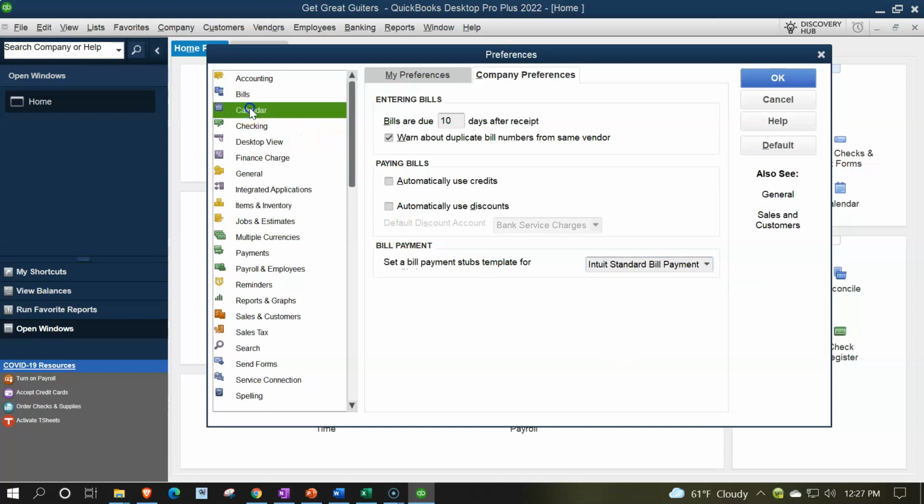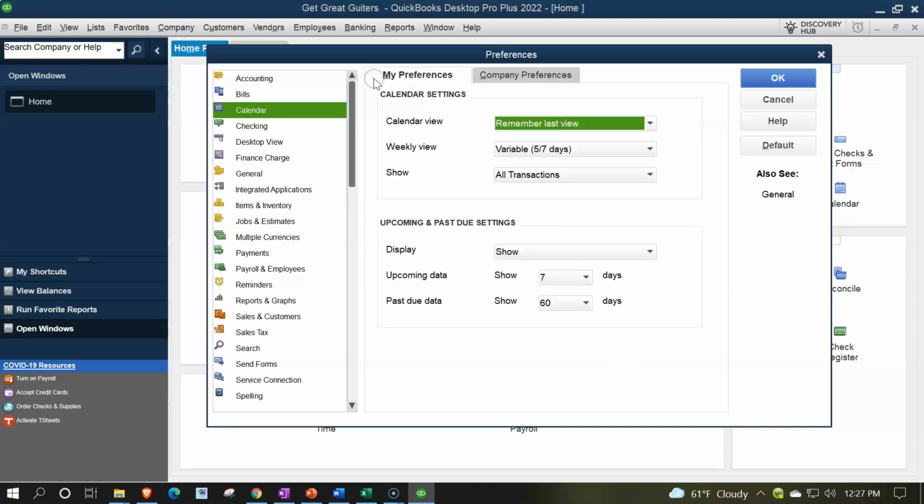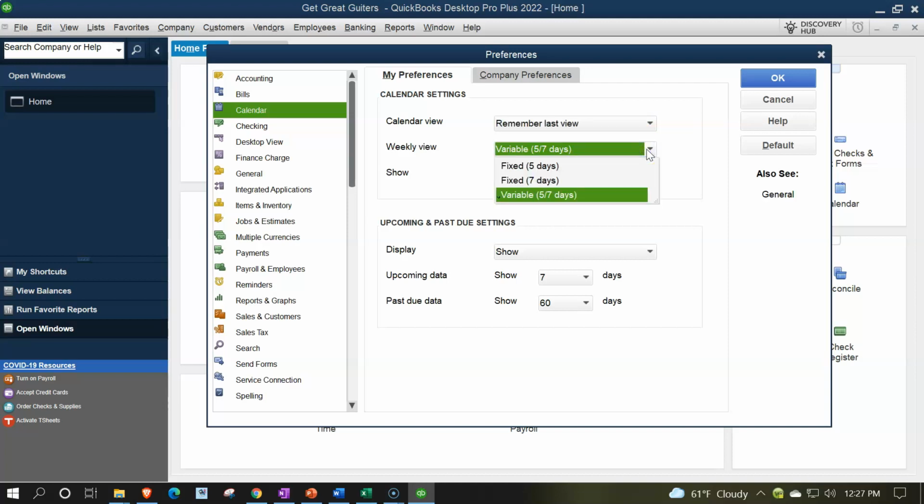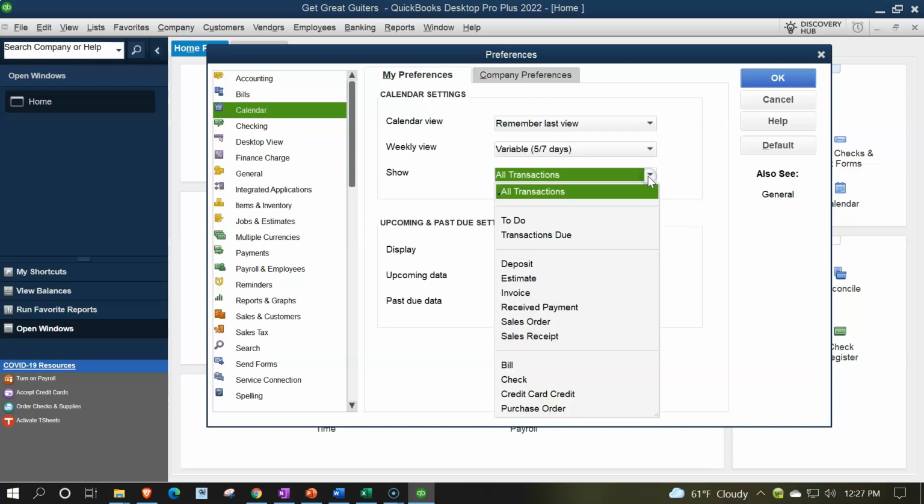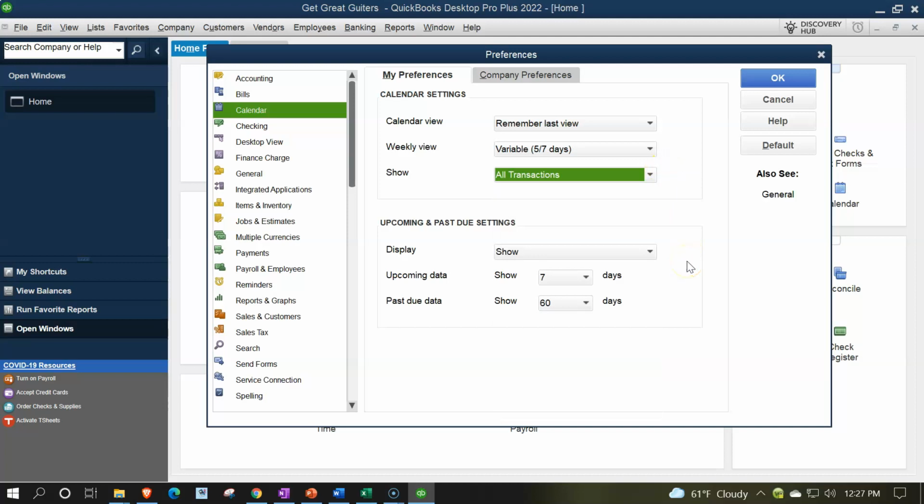Let's go to the Calendar tab, next tab on down, where we have the My Preferences and the Company Preferences. This time the activity is in the My Preferences. You've got the calendar view, so we have the default here for the calendar to pull up the way it was last time versus daily, weekly, or monthly. We've got the week view, which is the 5-day, 7-day, or 5/7. It's going to show all transactions, to do information, transaction due, deposit, estimate, invoice, and so on and so forth. So you can adjust what it's going to show.